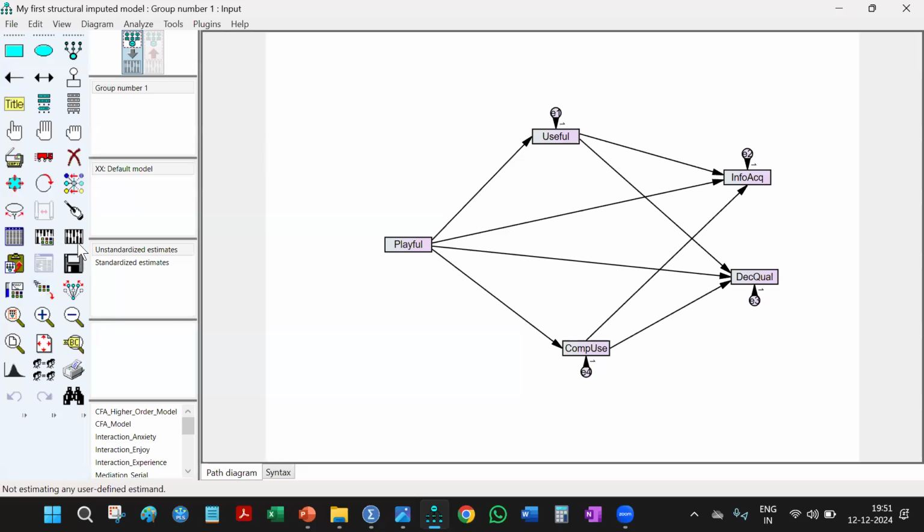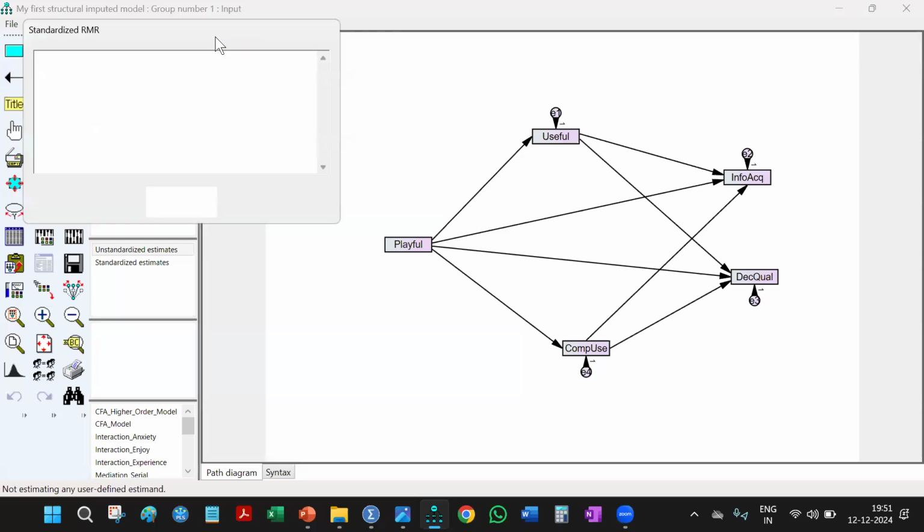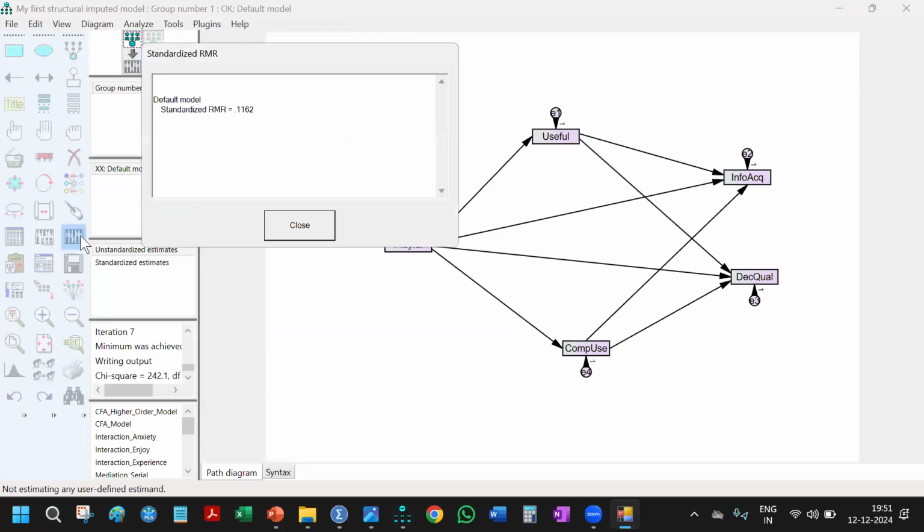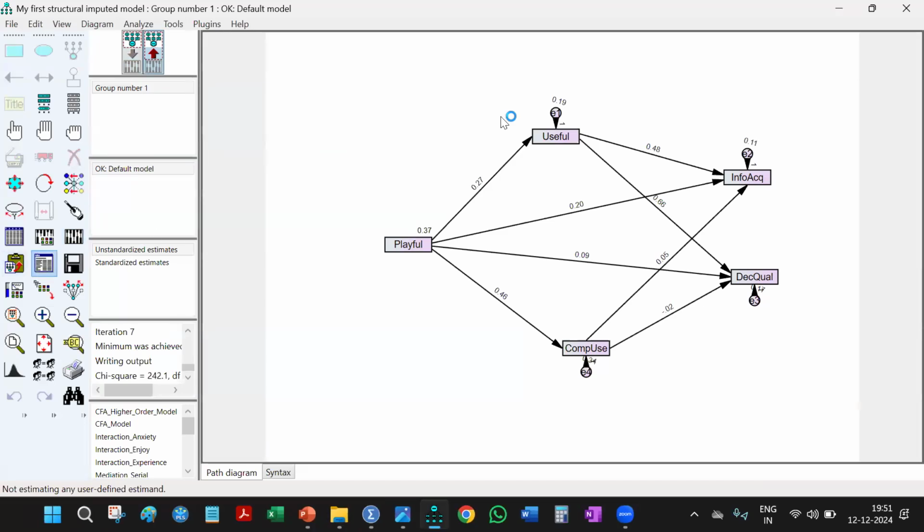Okay, now we are ready to run. I think so. Okay, just open this box, standardized RMR. Let's run it. Okay. Run. Standardized RMR is terrible. It is greater than 0.08. It's terrible, not a good score.